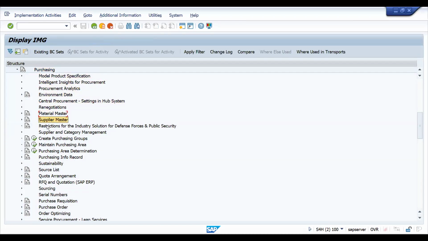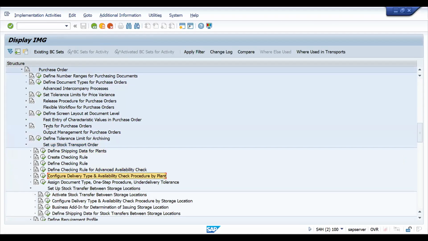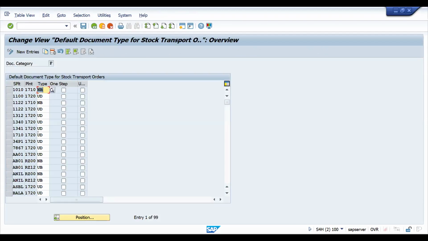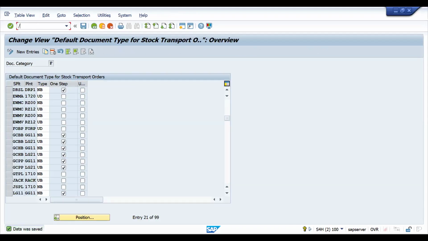Within that, let's go to the stock transfer order. Okay, so this is the place where the document type and the one-step procedure under delivery tolerance are. Here DRSL is our supplying plant and this is our receiving plant. We have to ensure that this check must be set. Now let's play with the system, to see whether it happens automatically or not.